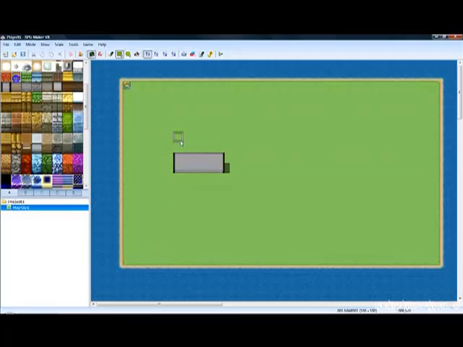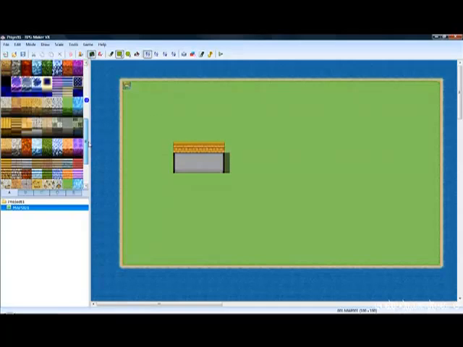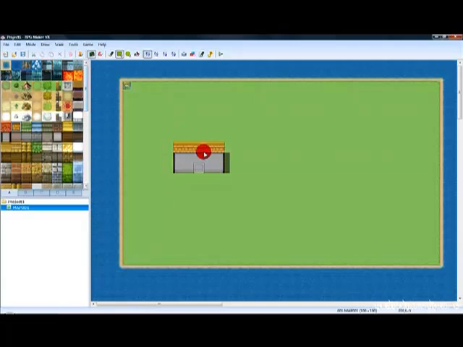Then select a roof, any roof you like. I'm just going to select a yellow one, for no apparent reason. Okay, so now your house is looking pretty plain at the minute. There's nothing much to it. So what we're going to do is we're going to add a chimney and some windows and doors.